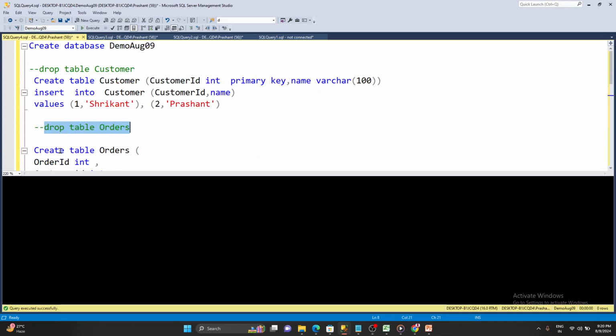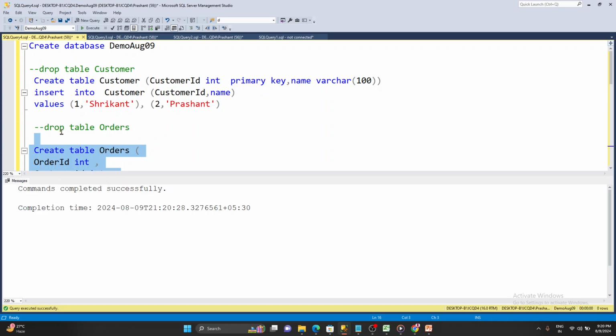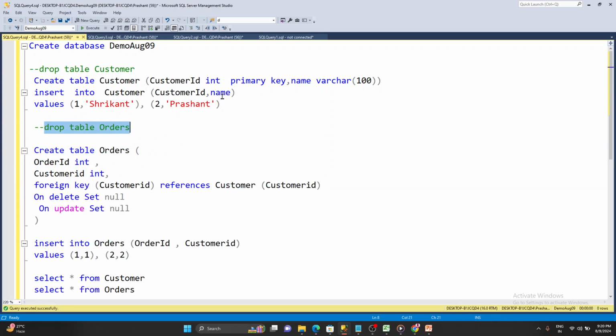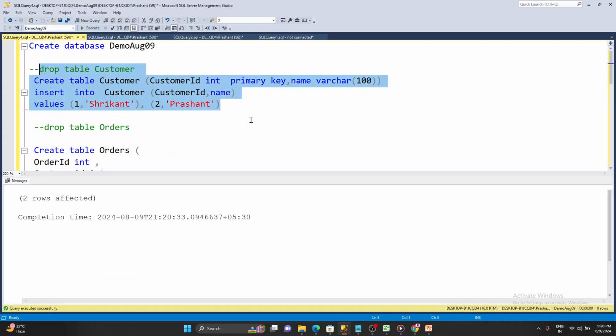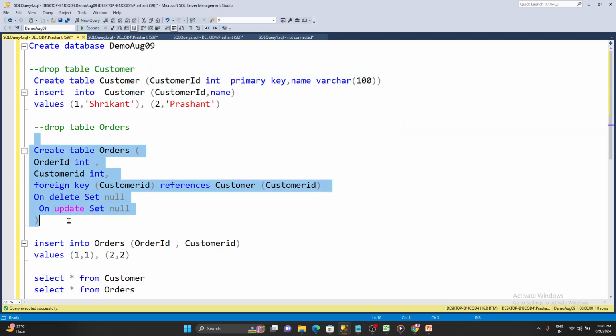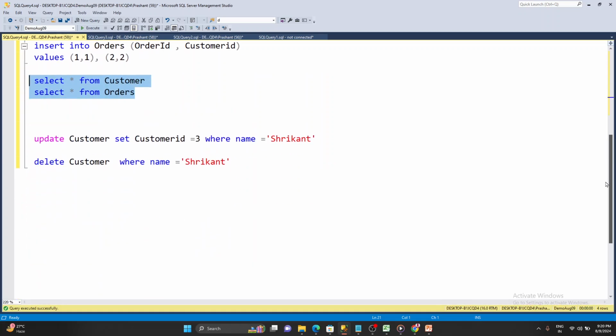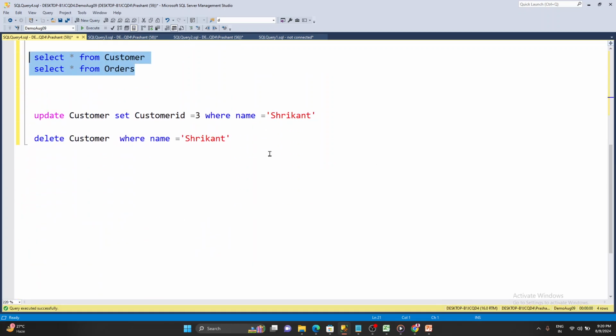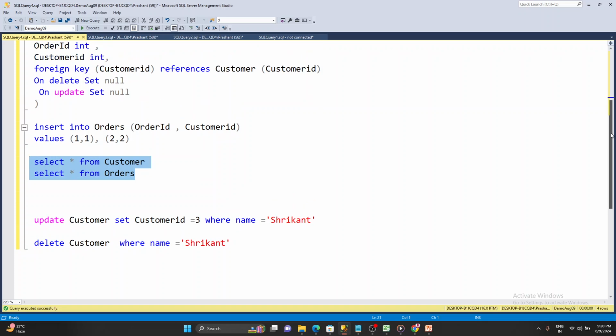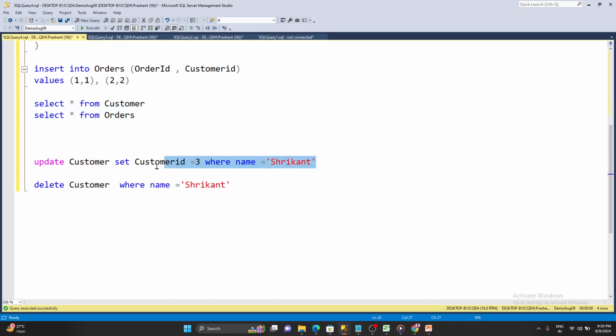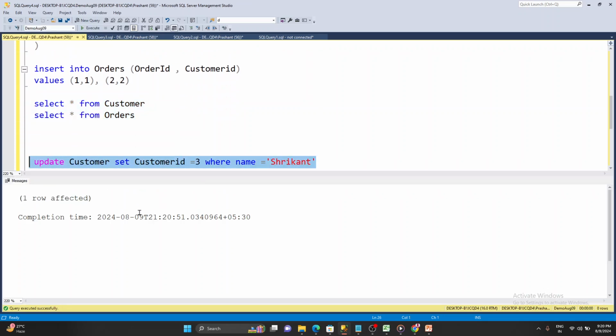Just drop the child table first, then drop and recreate the primary table, then create this table once again, load the data, and make sure the data is available. Okay, the system is now back. Now we are going to perform the update. Previously we were facing an issue, right? So just run this. Now see, the record got updated successfully without error.